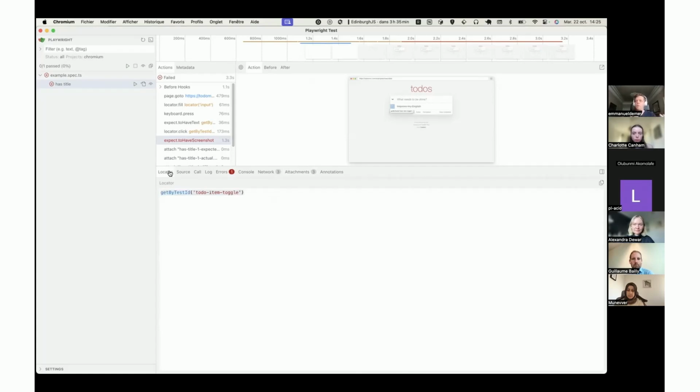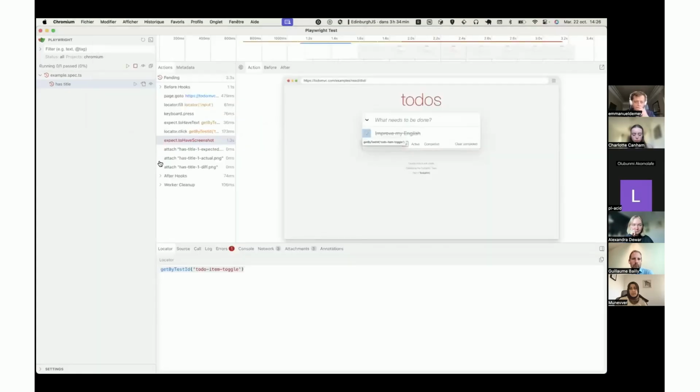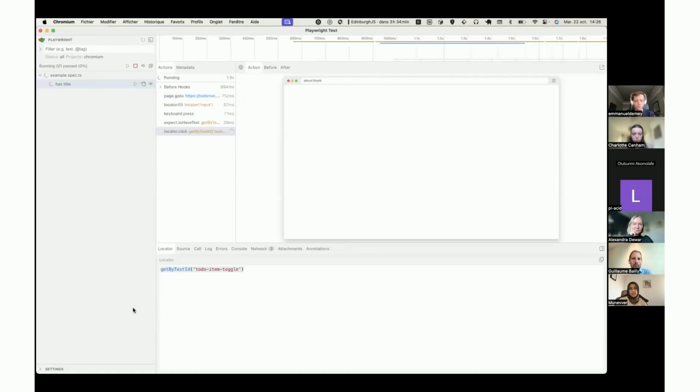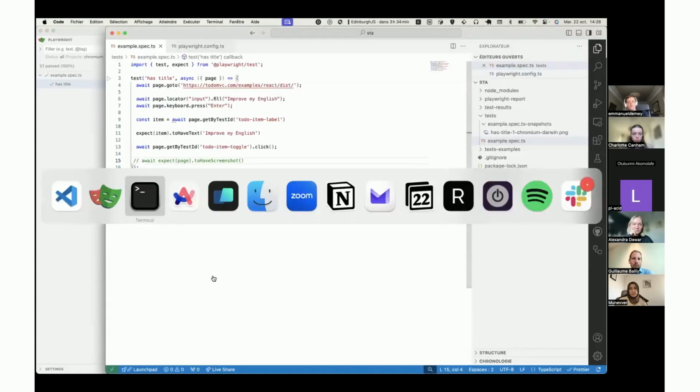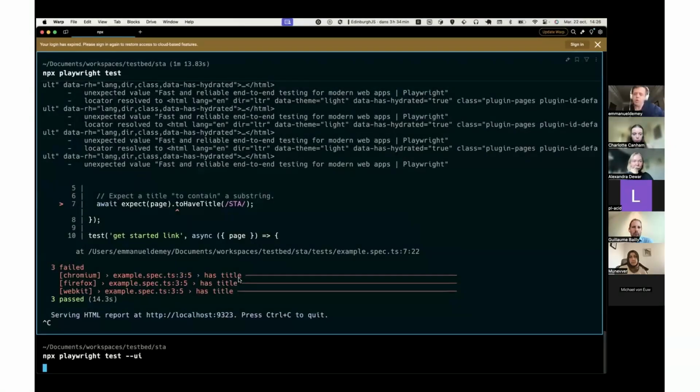Okay. But I'm not a developer. I don't want to write code. How can Playwright be useful, and can we generate tests with Playwright? In fact, if we have a look, let me remove this line for the moment. Okay. We have a new CLI command called codegen.